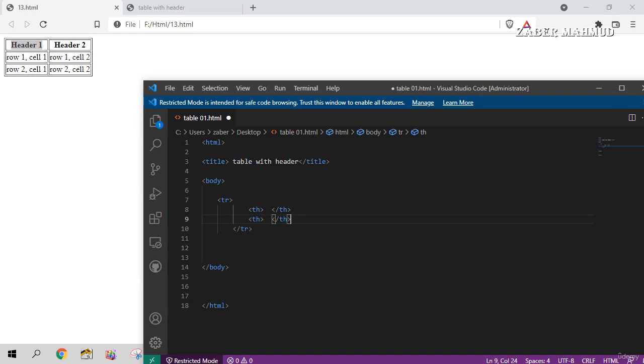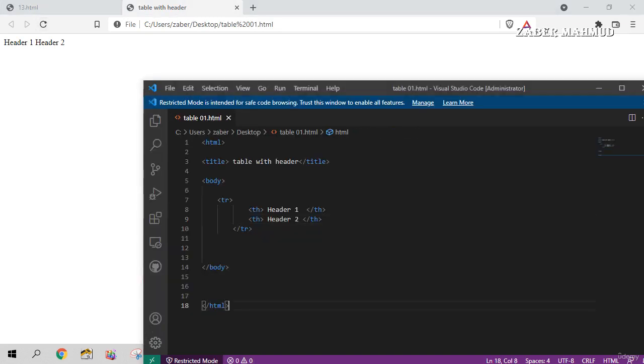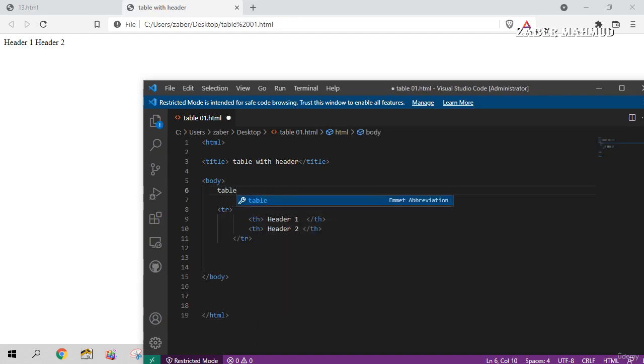I copy that and paste the th, and type header 1, and in the other th I type header 2, and press Control S and save it. You see header 1 and header 2, but I did not use the table border, that's why the table border is not here.